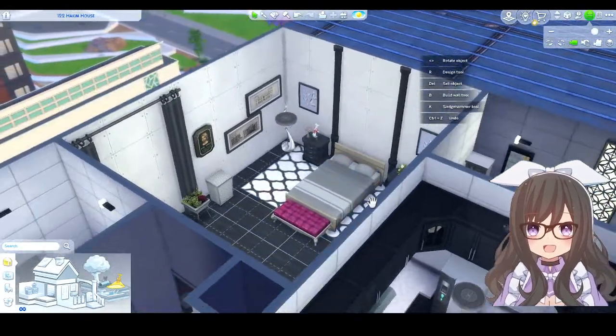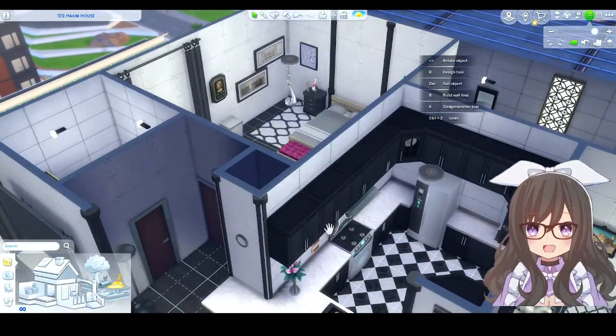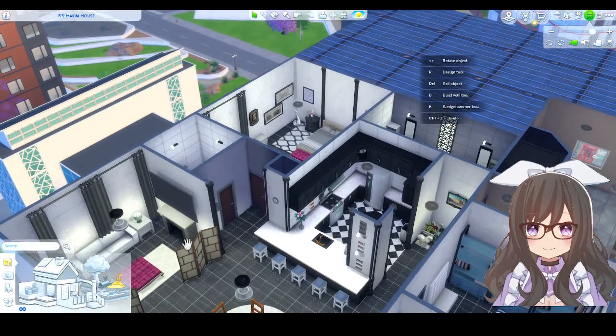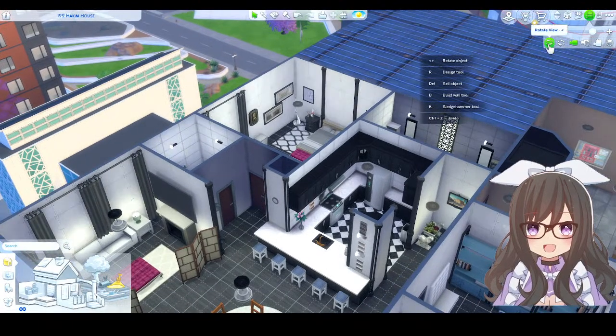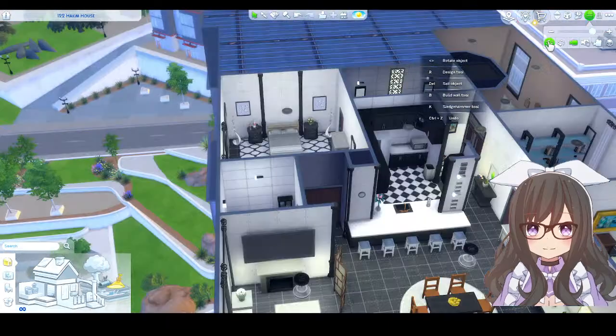Let's see here. I don't know. Let's go ahead and take a look at one more house. I like this. But I feel like there could be a little bit more. I feel like we could do a little better than that.